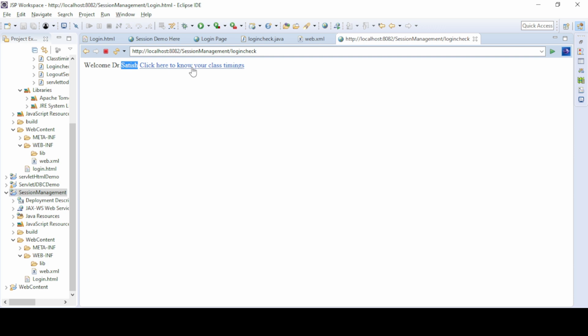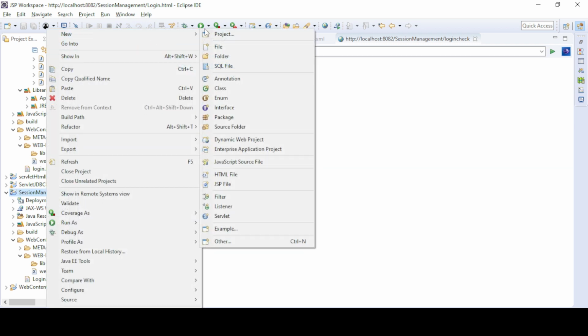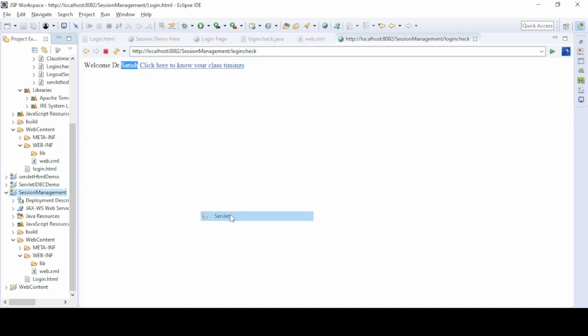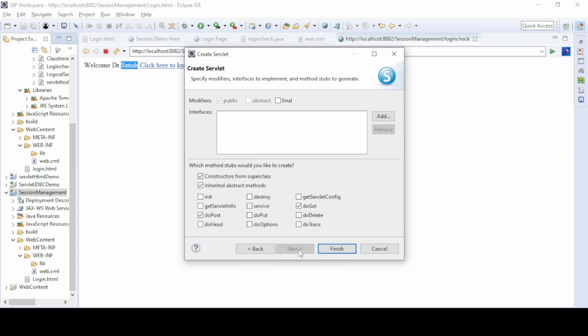When the user clicks on this hyperlink, he will be diverted to another servlet. So we need to create another servlet for displaying his class timings. Let's go to new, let's add a servlet. And let's give the name for this servlet as check class timings. And next, we'll have some methods in it: destroy, service, do post, do get method, and then finish.